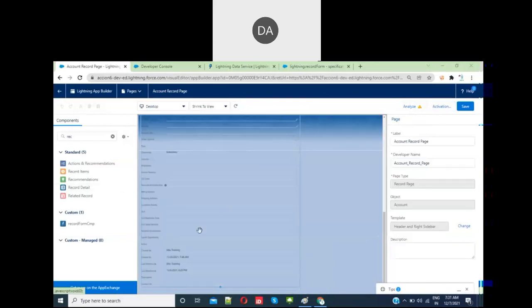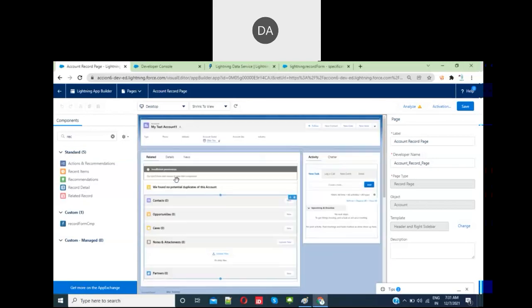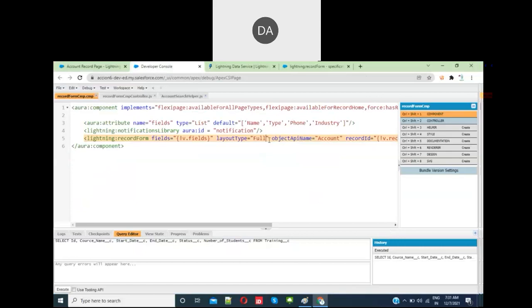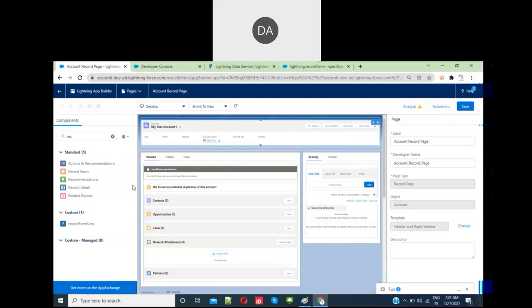Okay, so this component, we wanted to add the type of layout. So layout type, we were giving compact, so it was not working. We are giving fields. Okay, so let's go ahead and save this and come back.